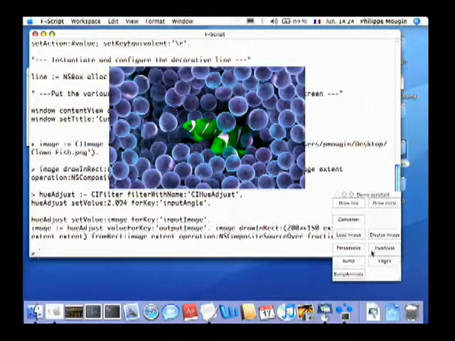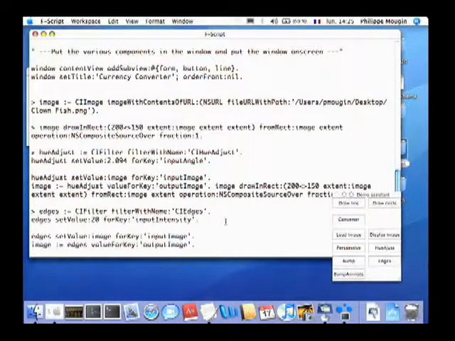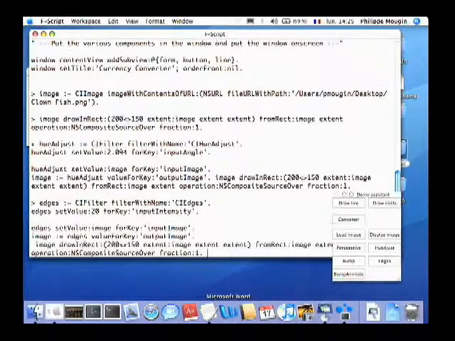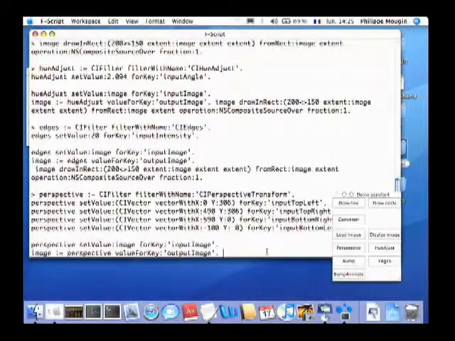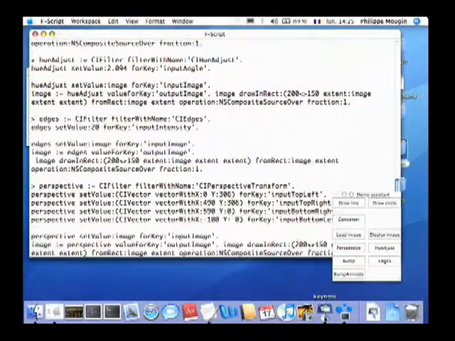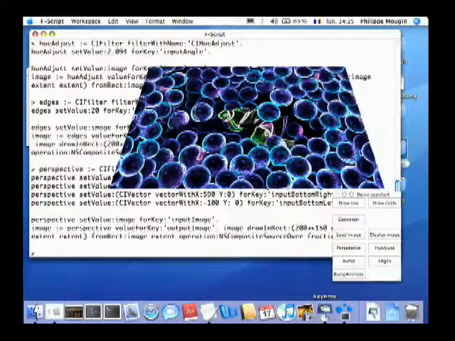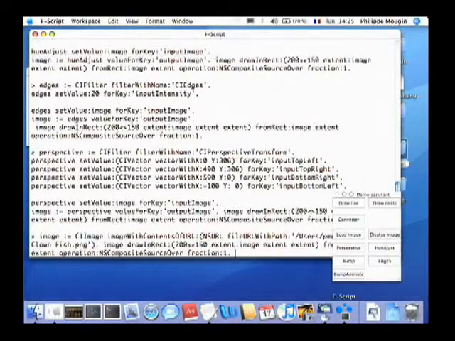Let's add another filter on top of that. For instance, the edges filter. Again, I just instantiate a filter, configure it, and apply it. And I display the image again. OK, another transformation. Let's say I want to apply a perspective filter. And display the image again. OK, nice.